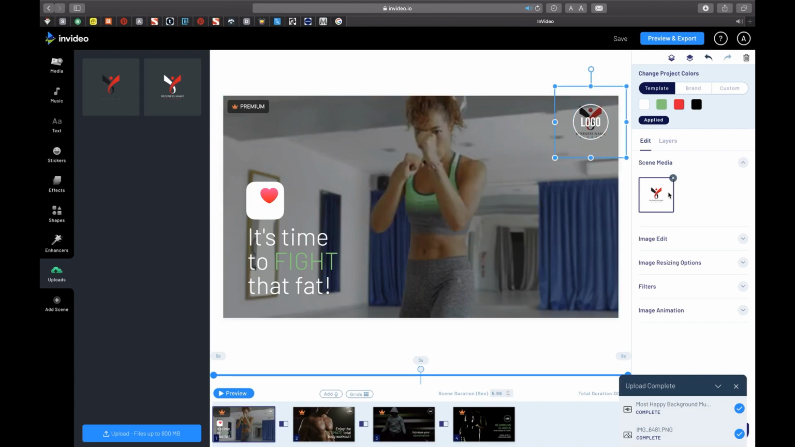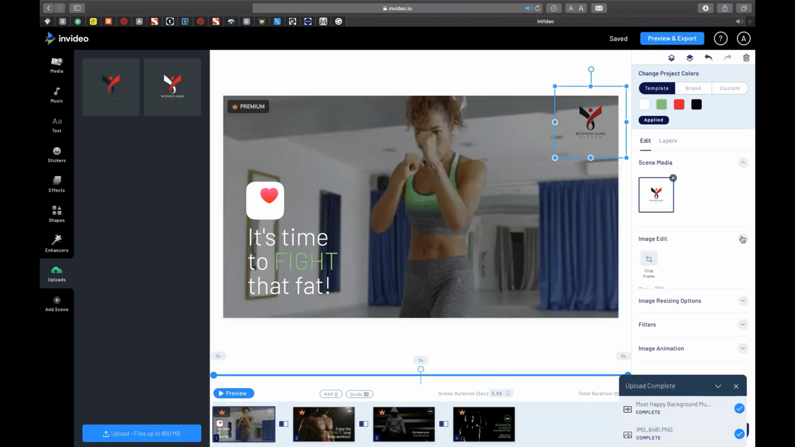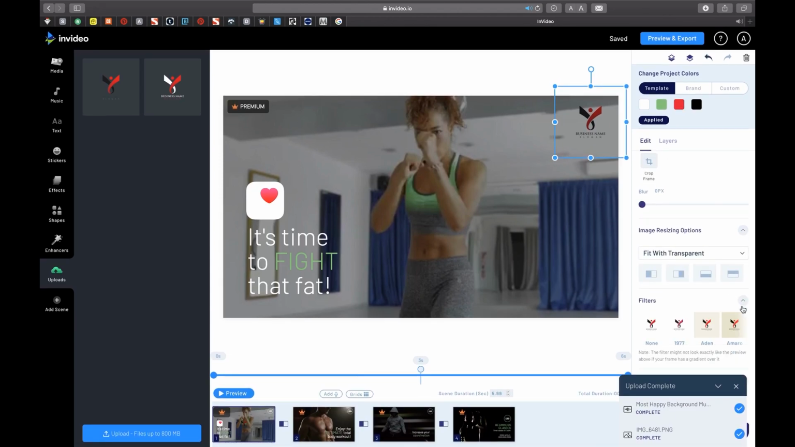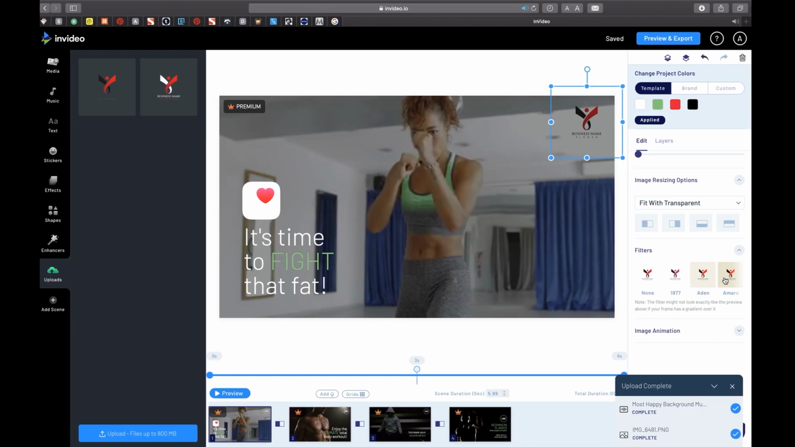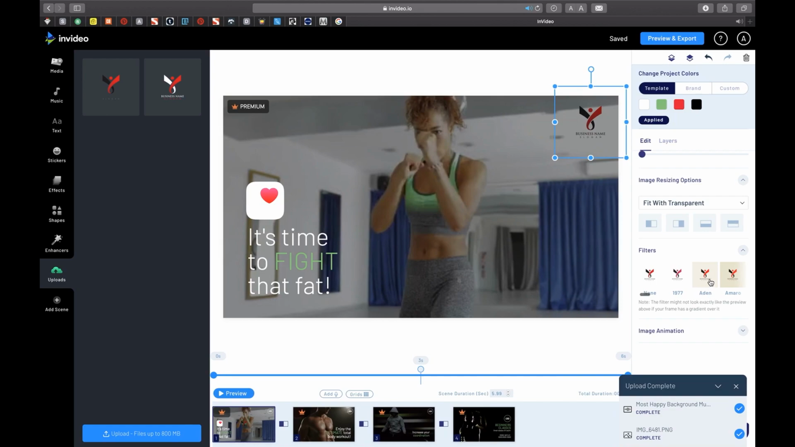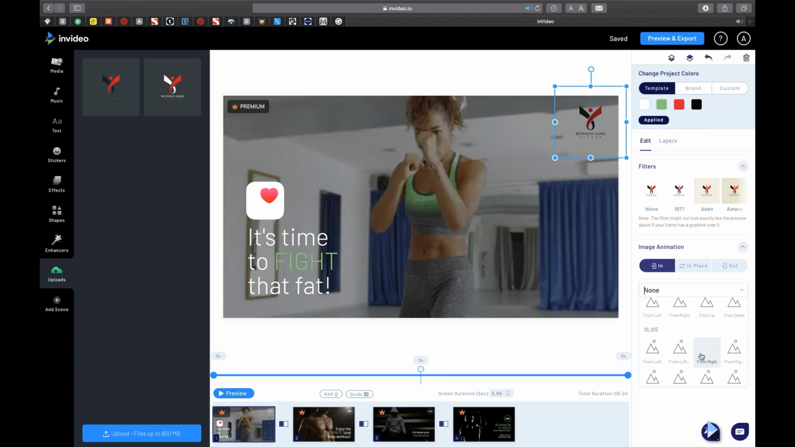Resize it, move it, and go to the layer option. You see all the object layers. Delete, edit. You can add filters, rotation, animation, and much more. You can choose animation in place or out. You can change the duration of the animation.